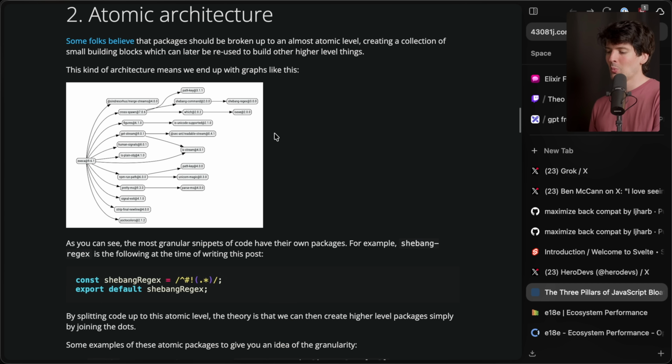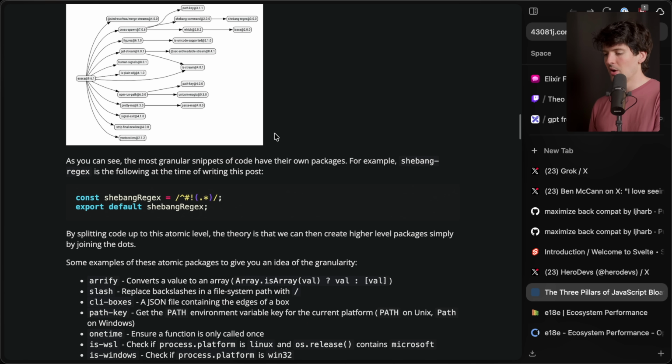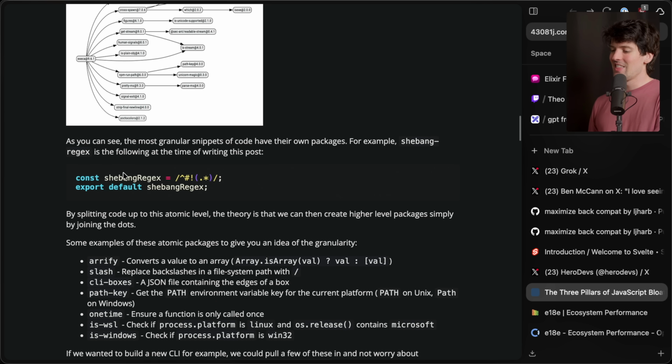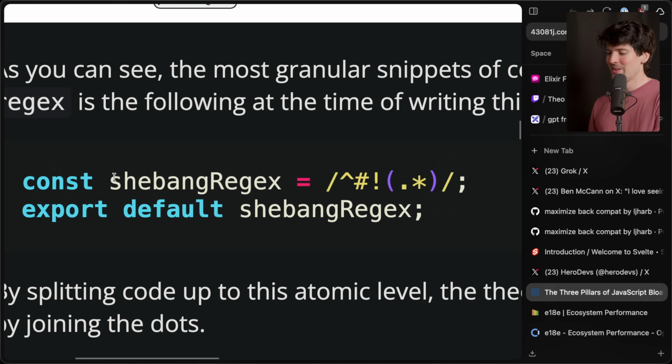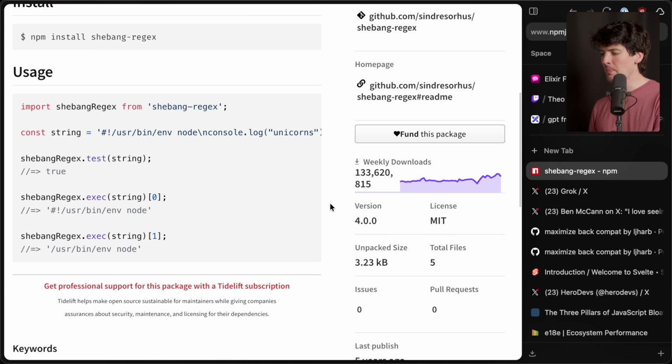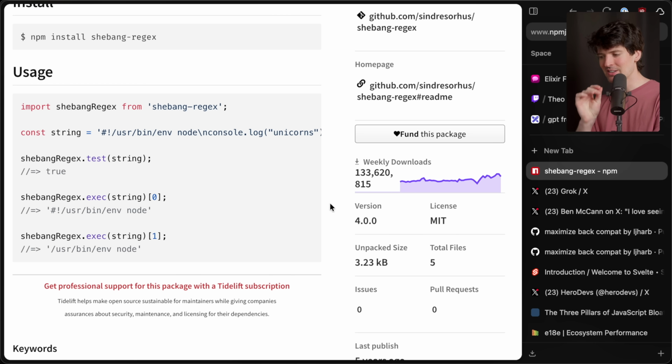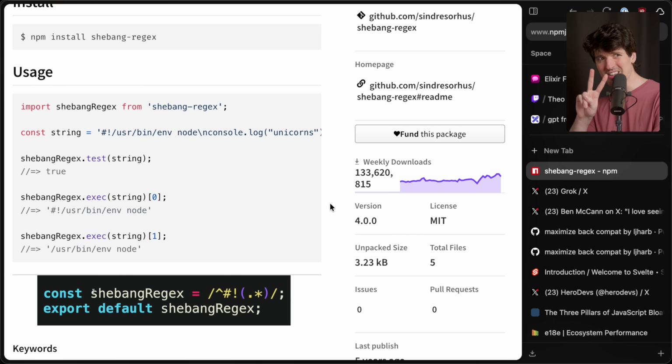You get the idea. When there's a part that is reusable, it is broken out to be reusable. Although it's funny, I just referenced the shebang regex one, and then that's the example the author gives too. This is a package that is downloaded 133 million times a week. Do you understand how absurd that is? 2 lines of code that there are 4 versions of, 4 majors, that are downloaded 133 million times a week. 2 lines of code. It's a regex.